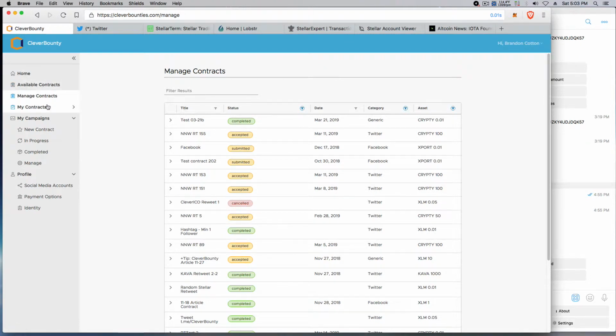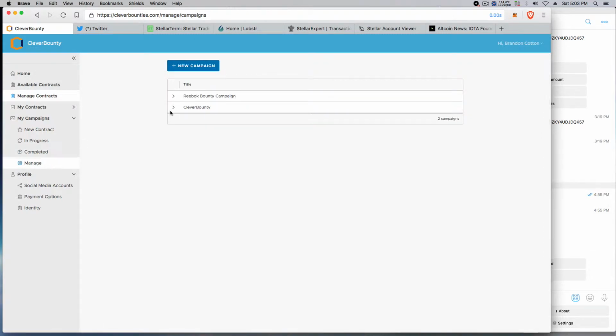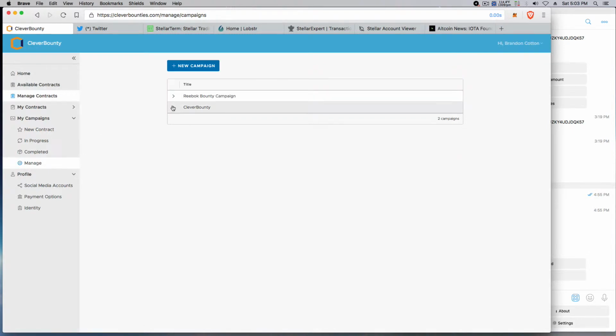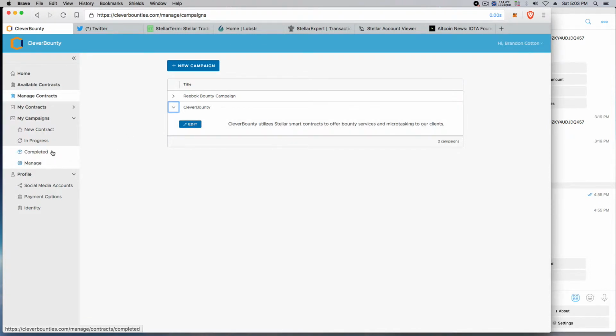So in order to create a new contract, let's say that you want 100 people to retweet your tweet. First of all, you go to My Campaigns and you would create a campaign. In this case, we already have a campaign created, but you would go to New Campaign. You would just put in the title and put in some text for it. But like I said, we have a campaign, so we're just going to use this one. We can always edit it and change things.